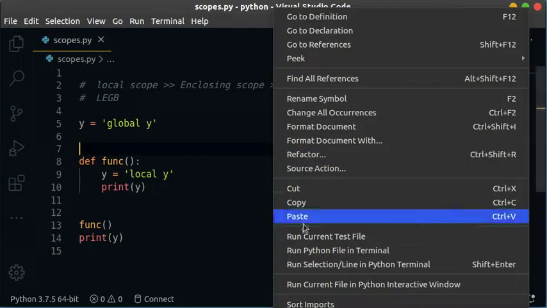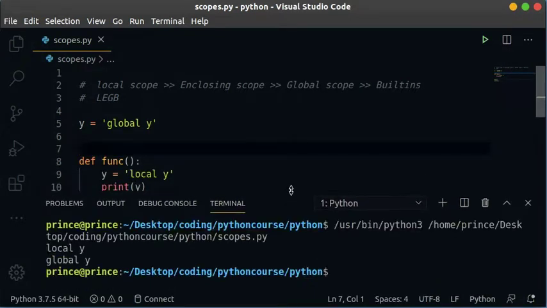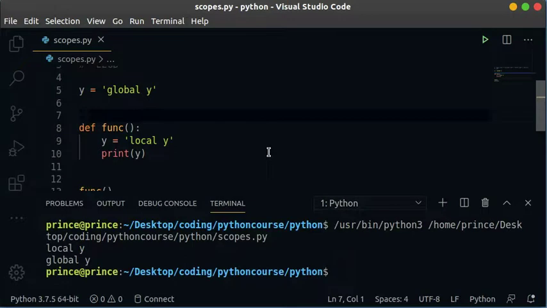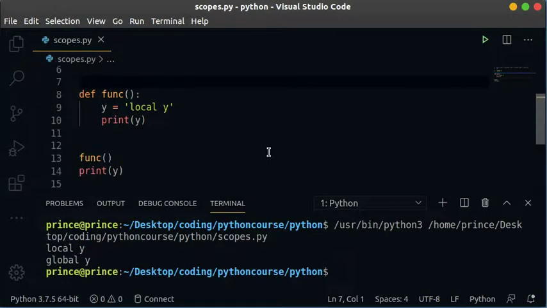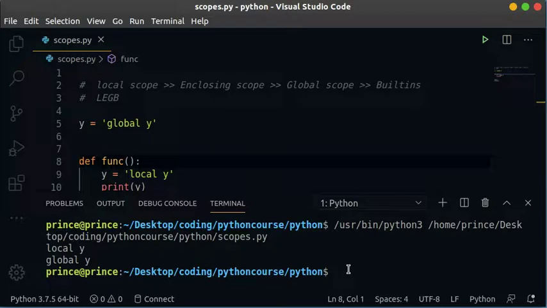So I'll run the code. We get local y and global y, but why that output? This is because of scoping in Python. If you got this wrong, this is one reason why you should study scoping, and it's really a topic that most people don't understand. If you are coding, it really leads to major issues within your code if you don't know in which scope variables can be accessed or cannot be accessed.